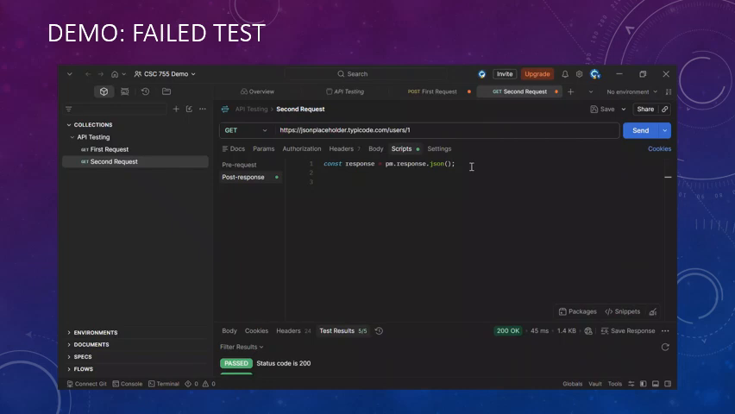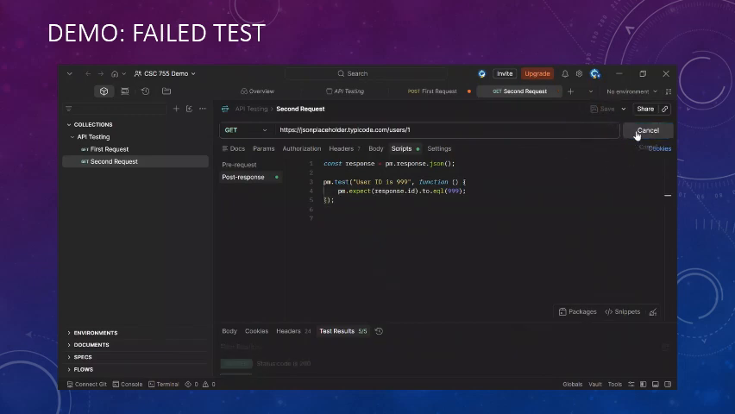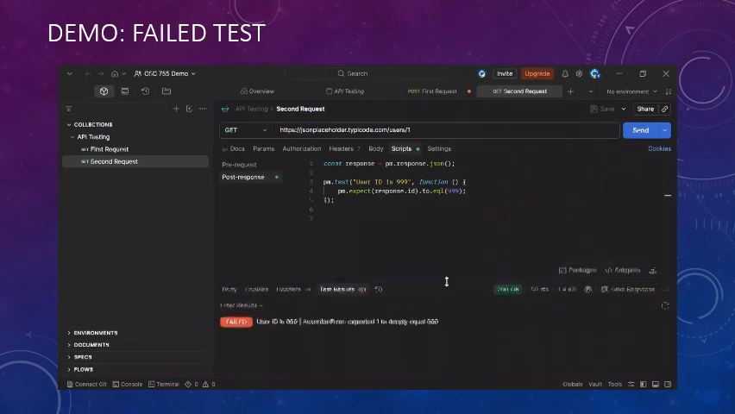Now I want to demonstrate what happens when something goes wrong. I'm going to intentionally change one of our expectations. Instead of expecting the user ID to be 1, I'm going to say that we expect it to be 999. Now I'll send the request again. We can see that the test fails.